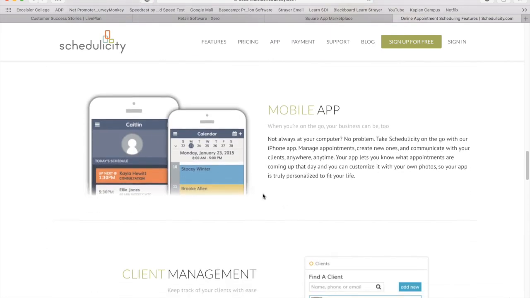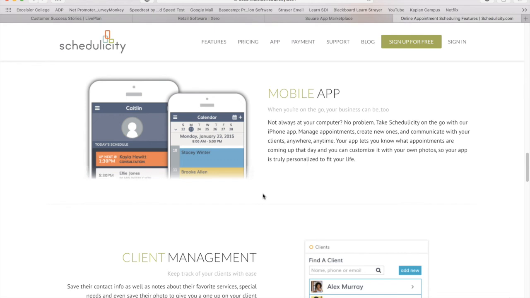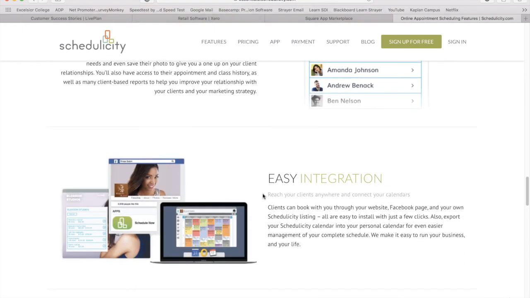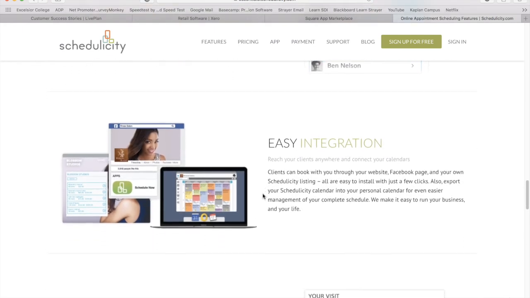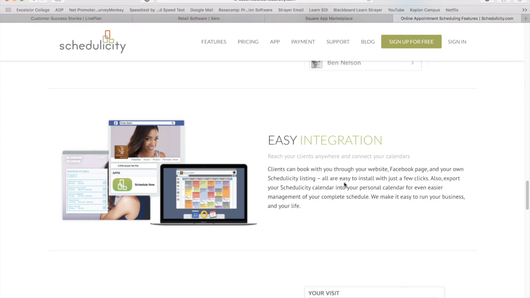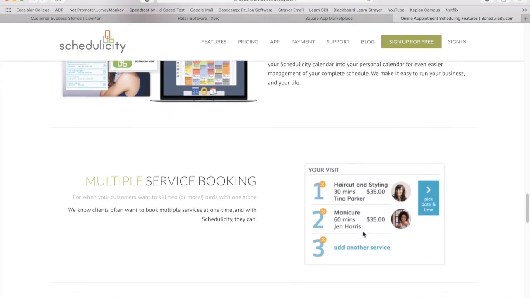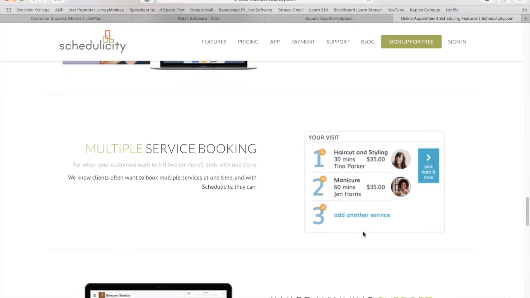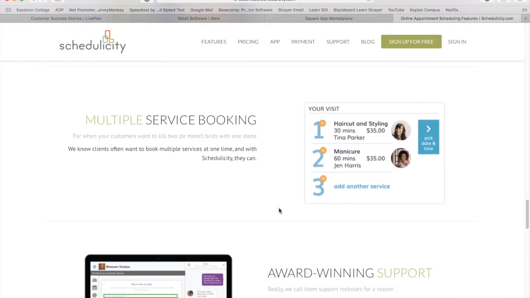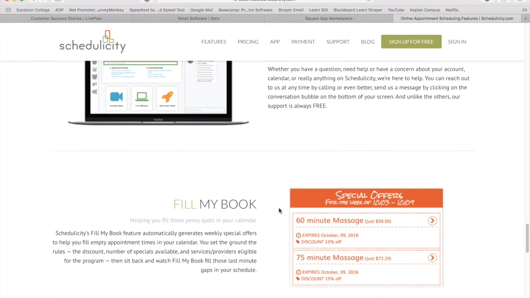It also does email marketing, mobile app, client management. It integrates, it'll book your business through website, Facebook page, your own Schedulicity listing, so forth. Multiple service booking. Somebody says, look, I want to get 2 things done at the same time. This example is a haircut and a style and a manicure, whatever. You can do those things at the same time, and you get great support.